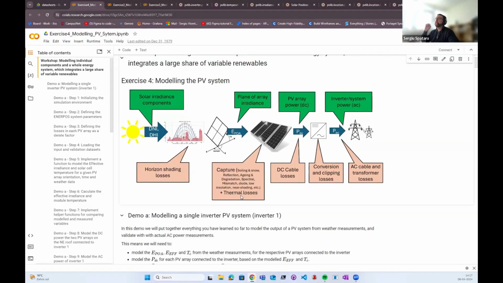It is more difficult to estimate the capture losses, because those depend on a number of things that can happen to the panel. So first of all, soiling or snow, depending on where the panels are installed, can partially block the sunlight for parts of the year. How much they block really depends on the tilt of the panels, how much pollution is in the area, how often it rains, and so on.